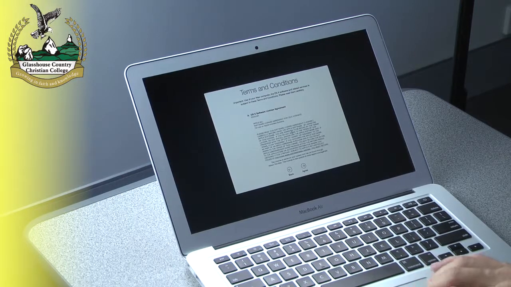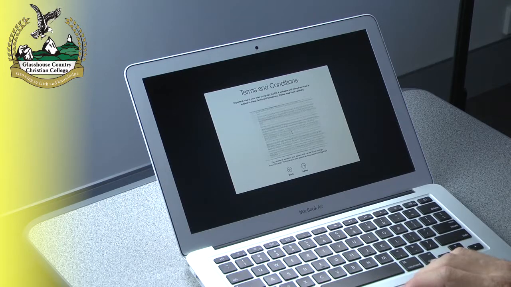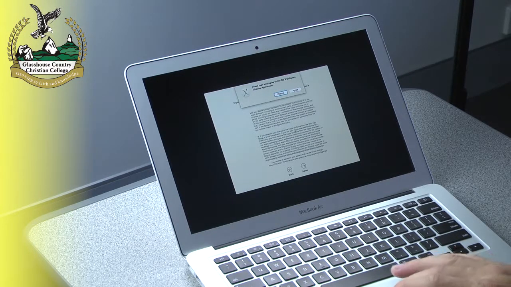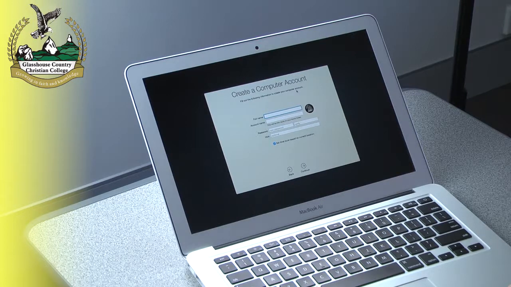Alright, terms and conditions. Okay, you can go through and read all that. I'm just going to choose agree. I have read and agreed to the OSX software license agreements. Yep, I agree.